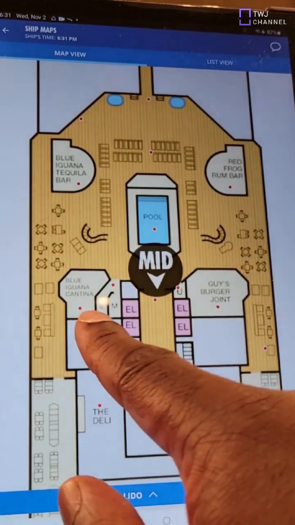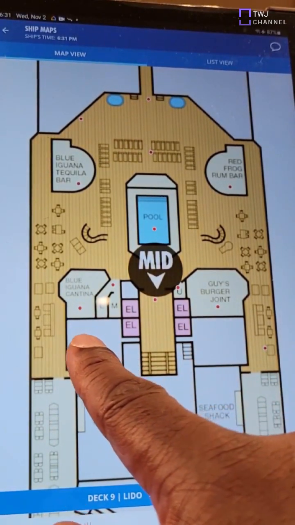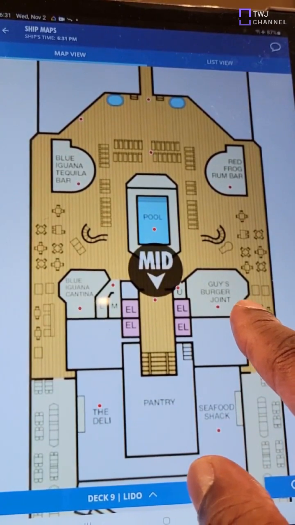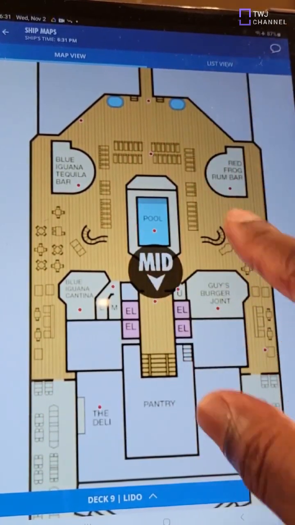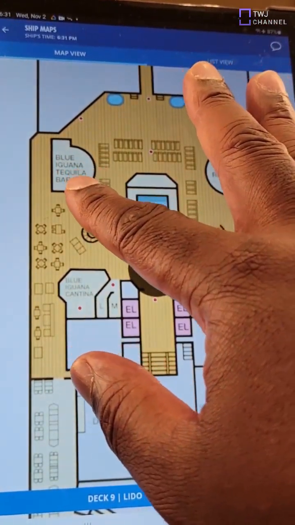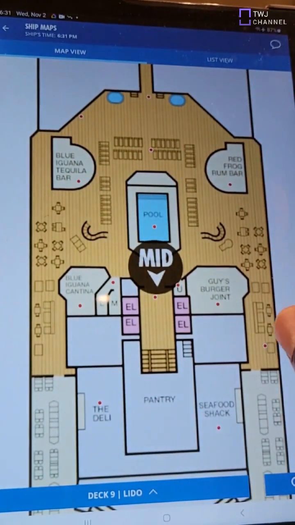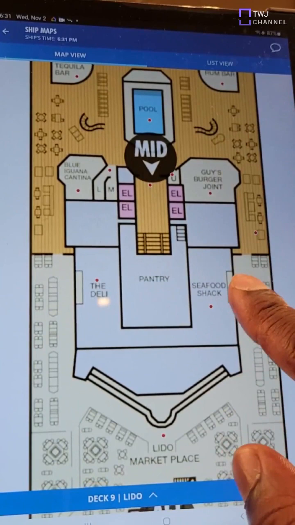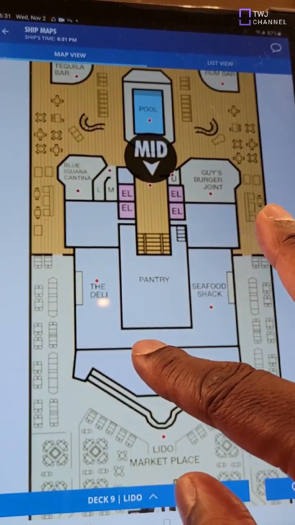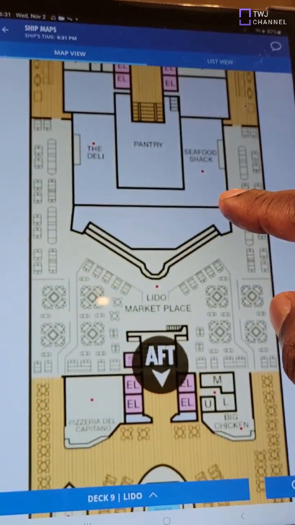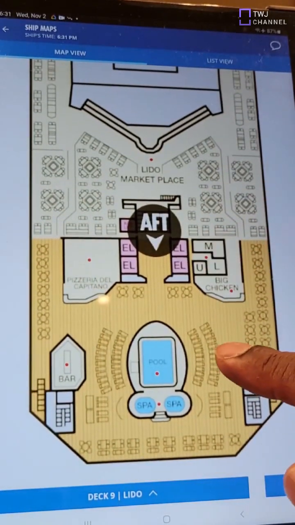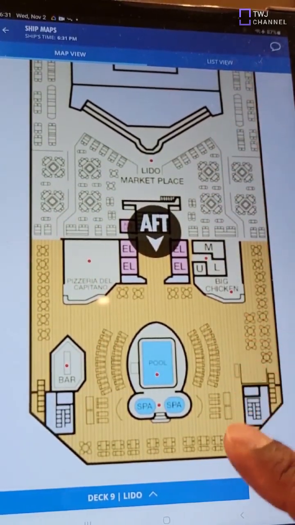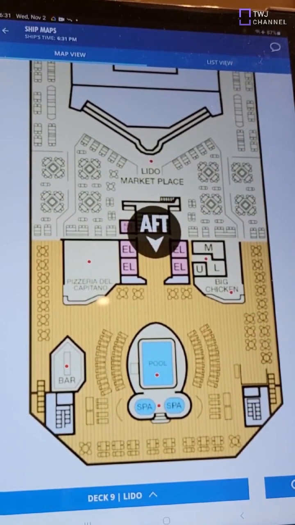And you can see the Blue Iguana Cantina on the left, the Guy's Burgers on the right to the pool. You have a Blue Iguana tequila bar. You have the Red Frog rum bar. You have the Seafood Shack. You have the deli where they have the sandwiches they can make for you. And as I scroll up to the back of the ship, it gives you a schematic of the actual ship.